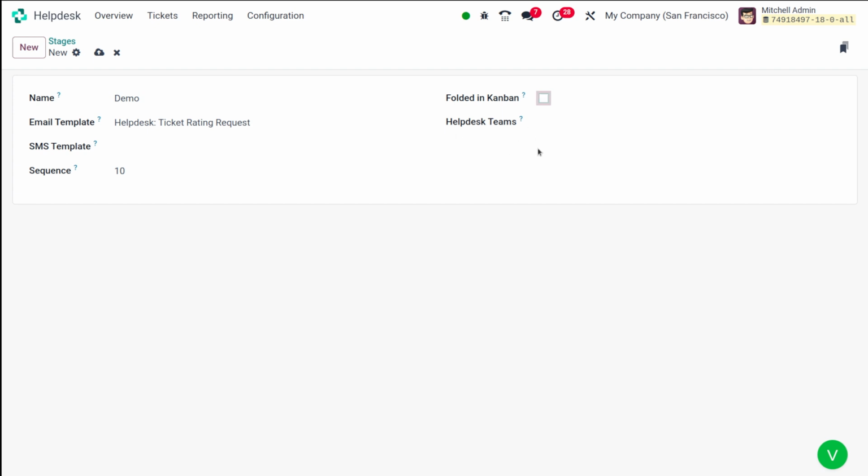And then you have the Helpdesk team. You can choose the team for which you are creating this particular stage, and enable it for any specific team. It can either be Customer Care or VIP Support. I'm putting VIP Support. Even if you want, you can choose multiple Helpdesk teams at a time. Only fold stages that truly represent the end of the workflow. That's done, so I'm saving it.